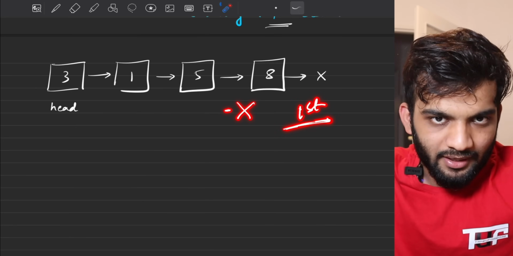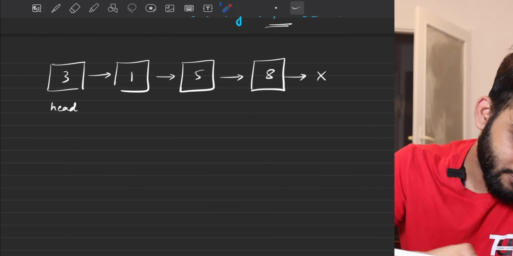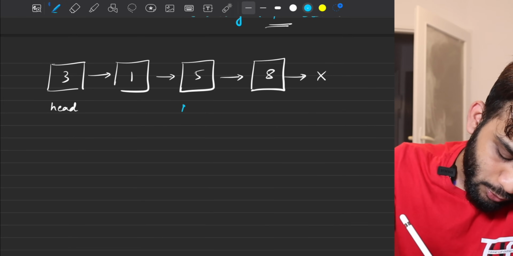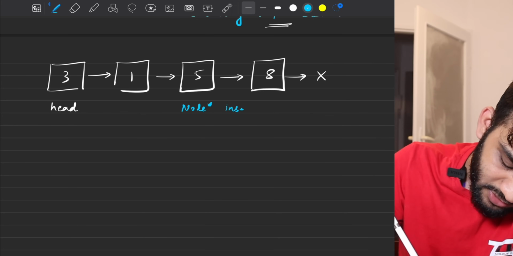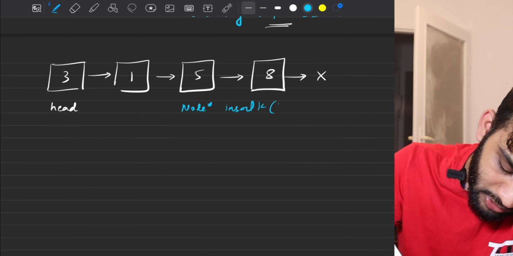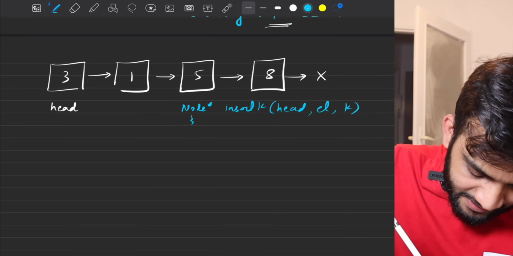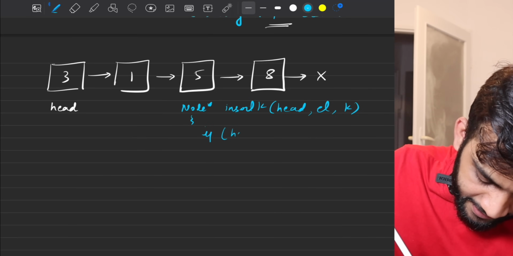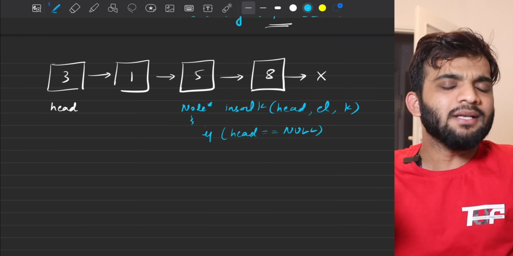We cannot do anywhere else. Correct? Okay. So let's try to think about that at first. As usual, we will be returning the head of the linked list after inserting. So for insert at k, you'll be getting the head, the element, and the k. Can I say if the head is null, which means you're getting an empty linked list.